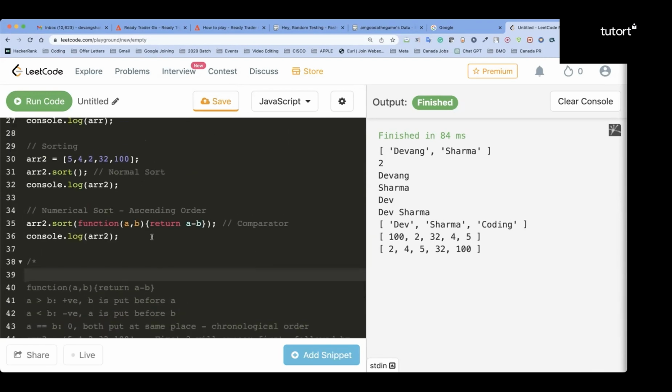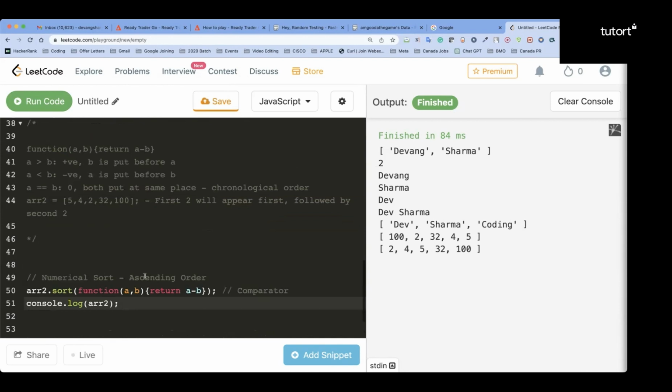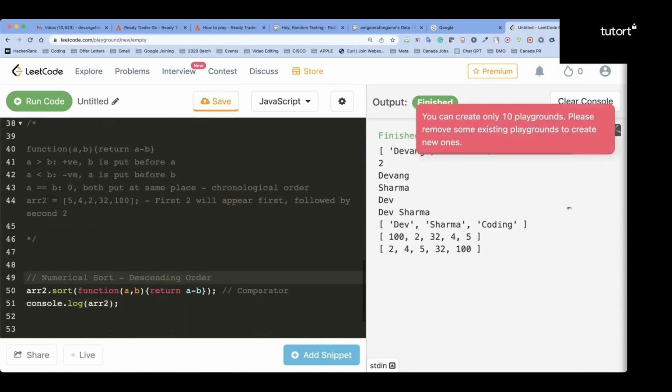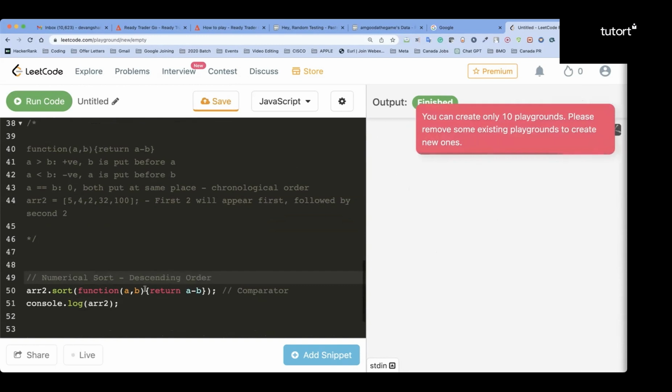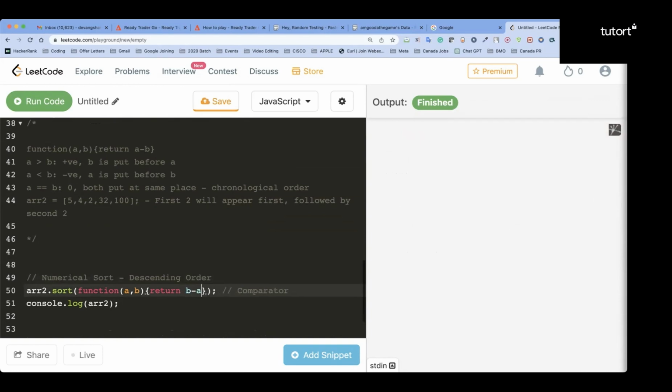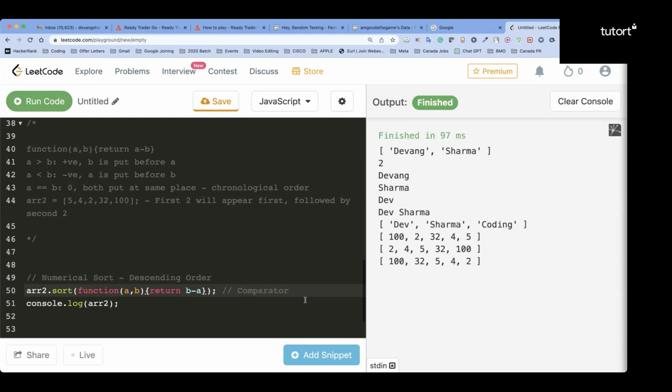Now that is a numerical sort based upon ascending order. If I have to do it based upon descending order, how can I do that? Let's do that also. Numerical sort based upon descending order. Okay, fine. I'm clearing it. I'll just change it to b minus a. That's it. For descending order, I will just do b minus a. Now run the code. Now you find the exact reverse order. So this is just a string order based upon the first character of the numbers. This is the ascending order. This is the descending order.